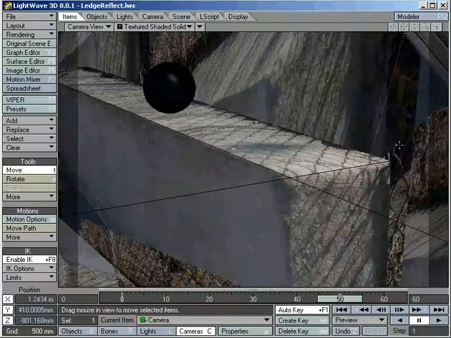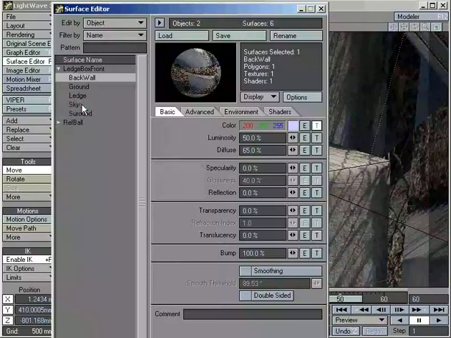The front projection map has a new function, well, relatively new. It's been here for a couple of versions of Lightwave, but not many people are using it. In our surface editor, the only things we're seeing in our background are our back wall and our ledge. So starting with the ledge, I go in, we have our front projection map.